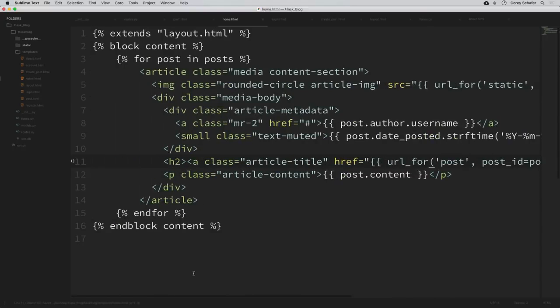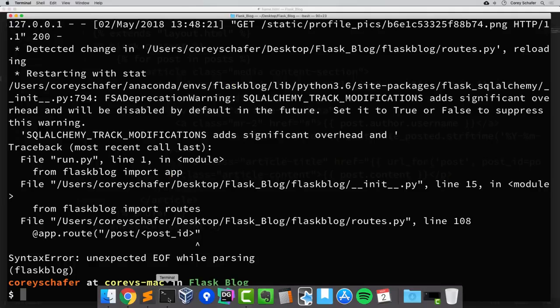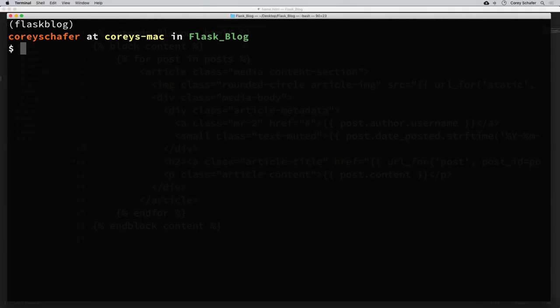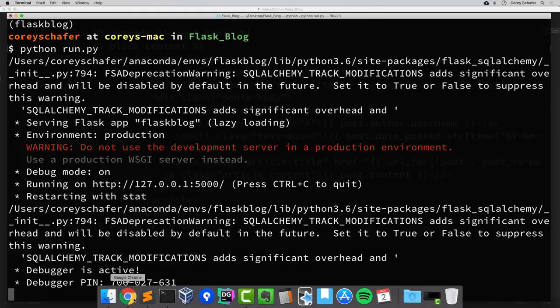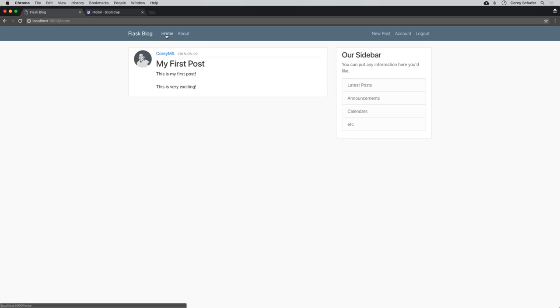So I've got all of my files saved here. Let's open back up our web server, and we need to restart this. So I will run that. We can see that our development server is running. So let me rerun the home page.